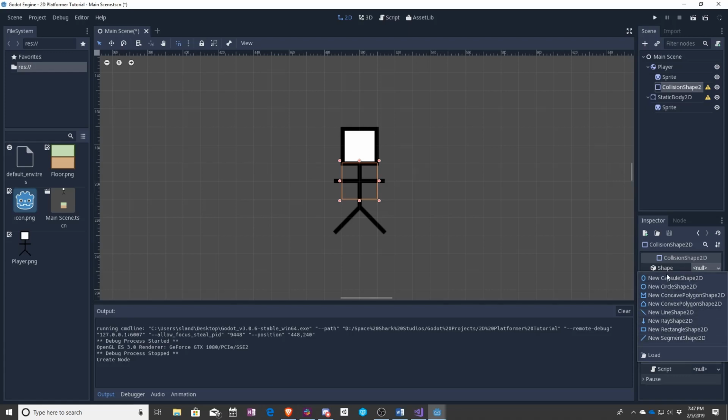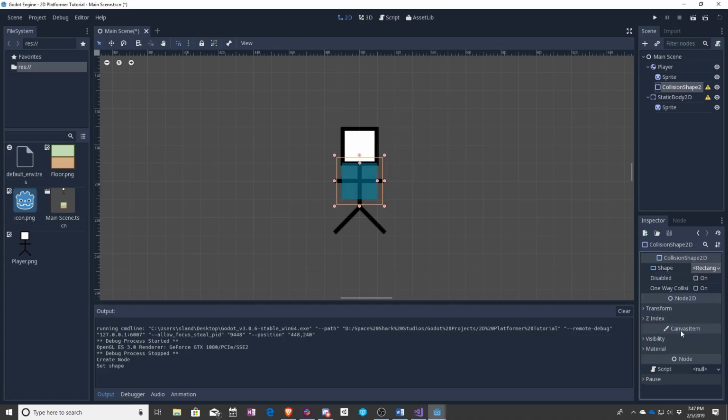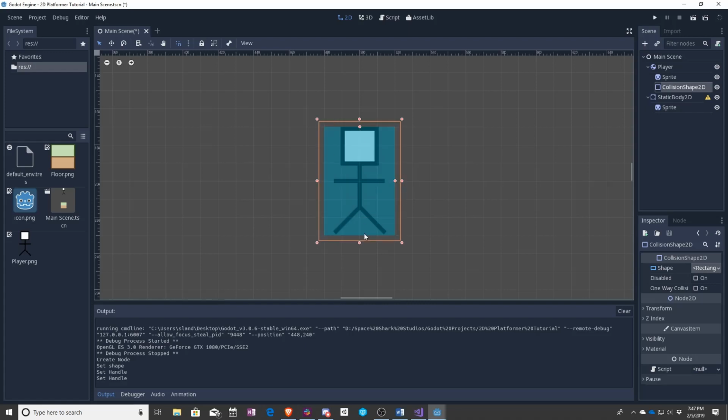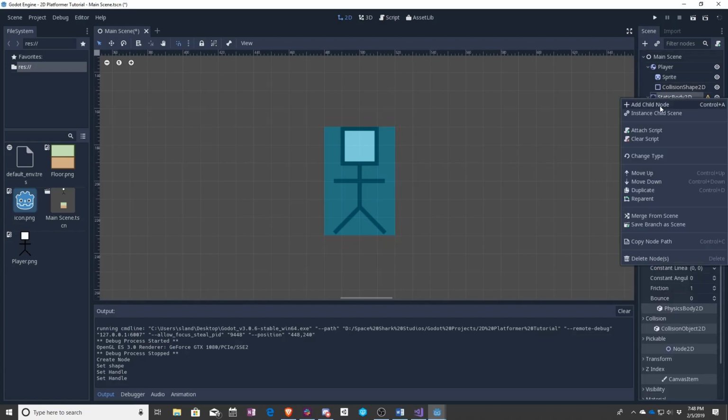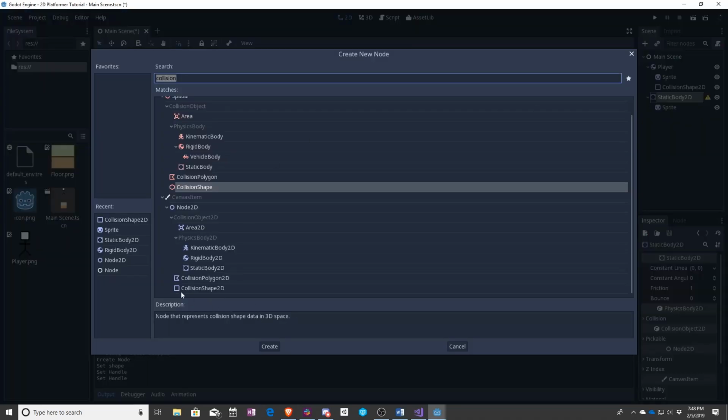Usually if you're making a character, you'll set it to a capsule. We can set it to a rectangle, all sorts of things in between. Let's go ahead and say rectangle. And we can go and scale it up, scale it out, and now it covers our player. So now we have a collider for the player. The player has collision. We need to do the same for the static body, however.